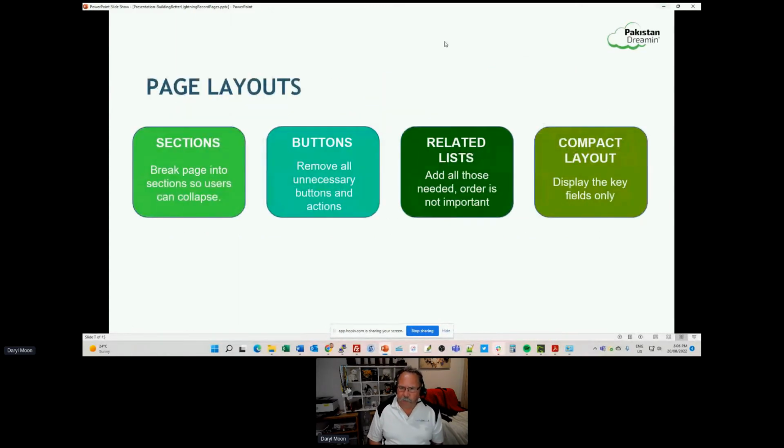So there are still some sections that we need from our page layout, even though we're building Lightning record pages. So we can break our pages into sections on the page layout, and that's really helpful.